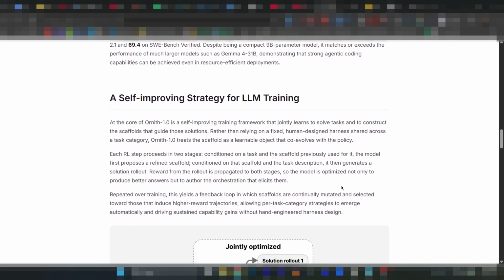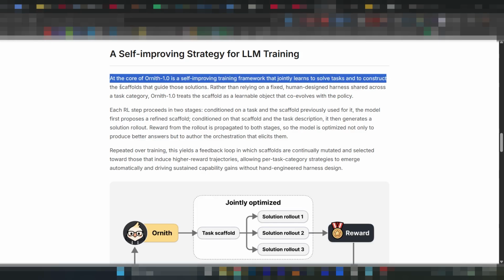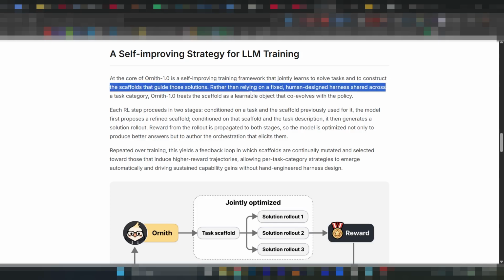That's a pretty big deal because it means the model isn't capped by what a human engineer thought to give it. It's discovering its own strategies.